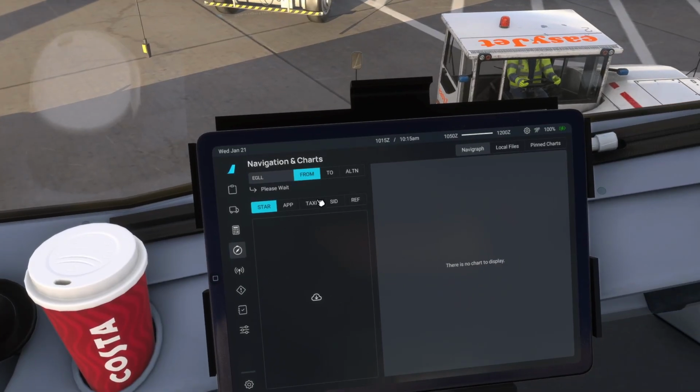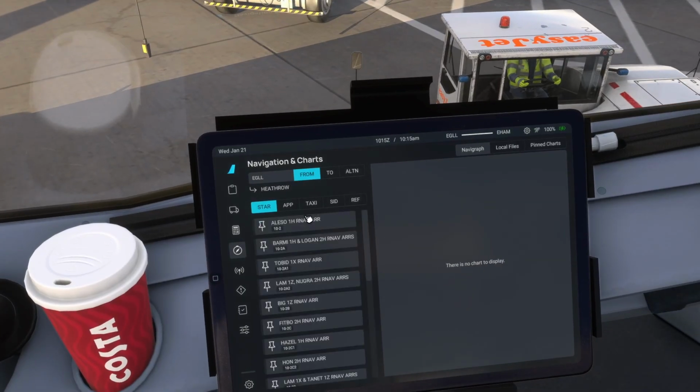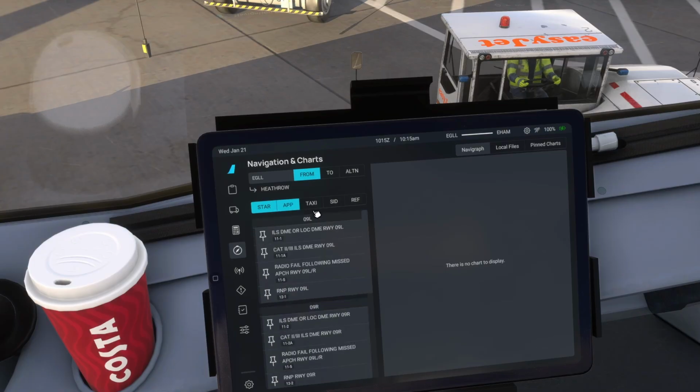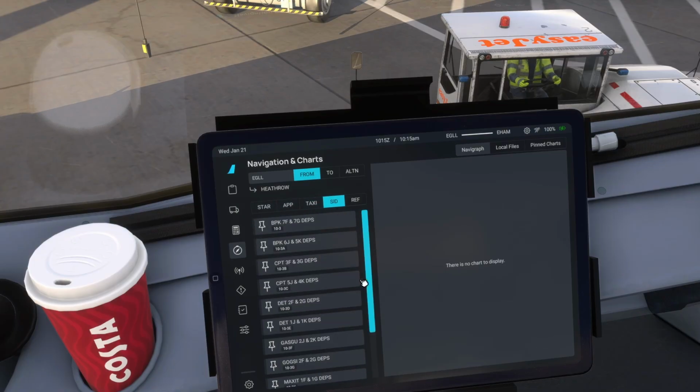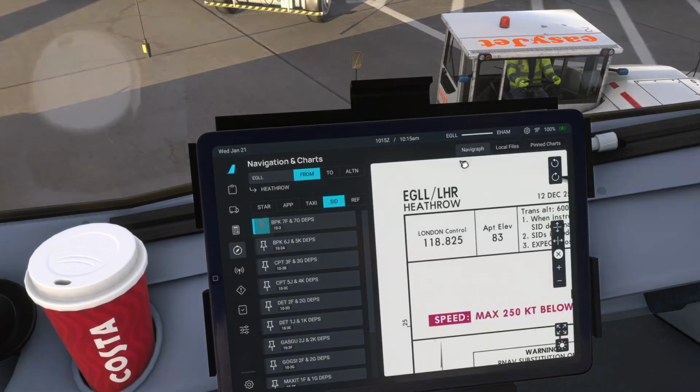And if you come over to the tablet, if you have Navigraph, you can come right here and to our departure airport. And our SID today is BPK7F. So come over to SID K7F. And I'm going to pin that.